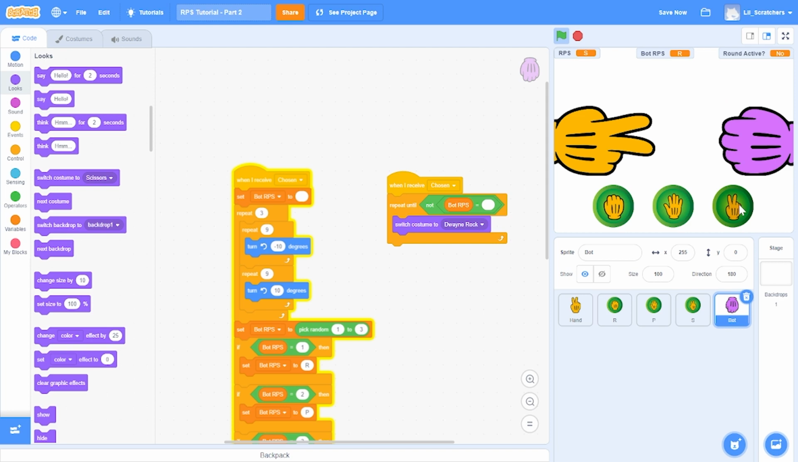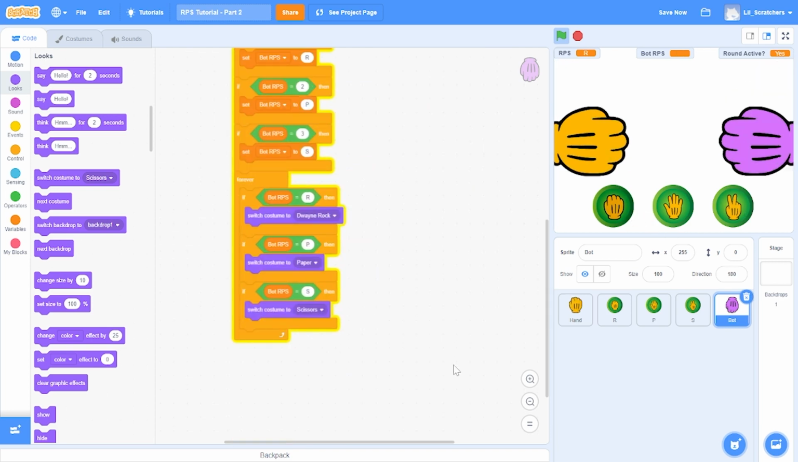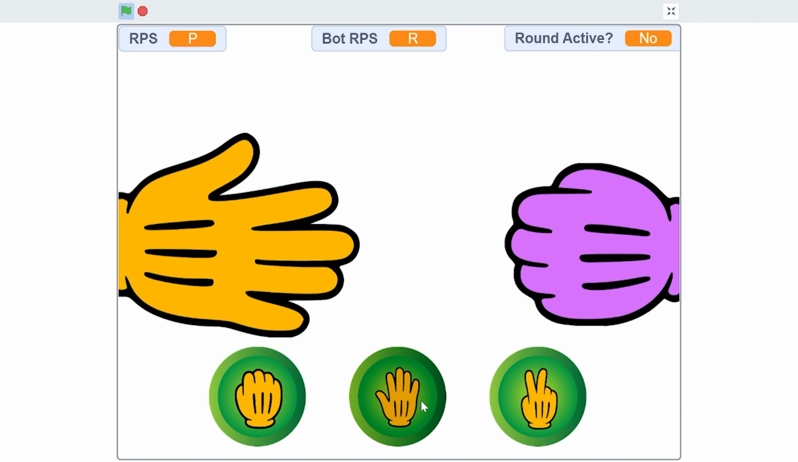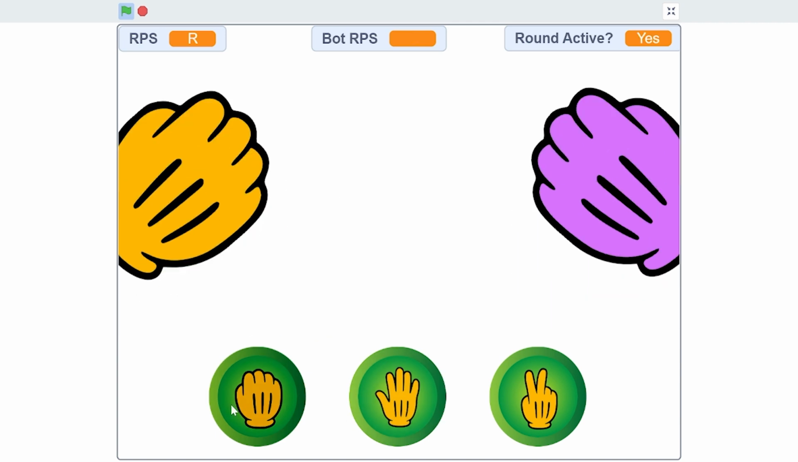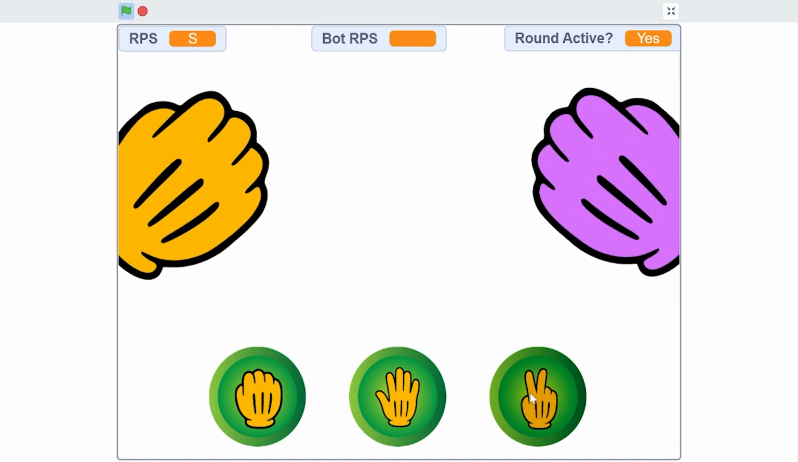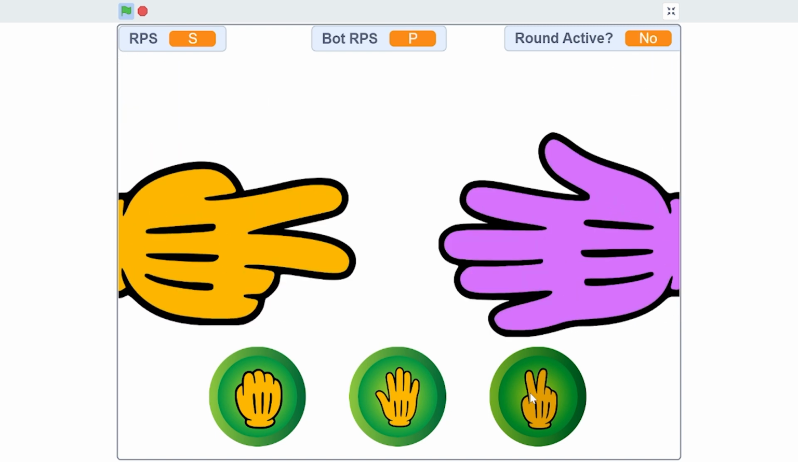So right now, as you can see, what the bot does is it picks a random number. And according to that number, it changes its hand sign to either rock, paper, or scissors. And it also keeps track of all of this, so it'll come in very handy if we are working on the scoring system. Let's actually work on that right now.